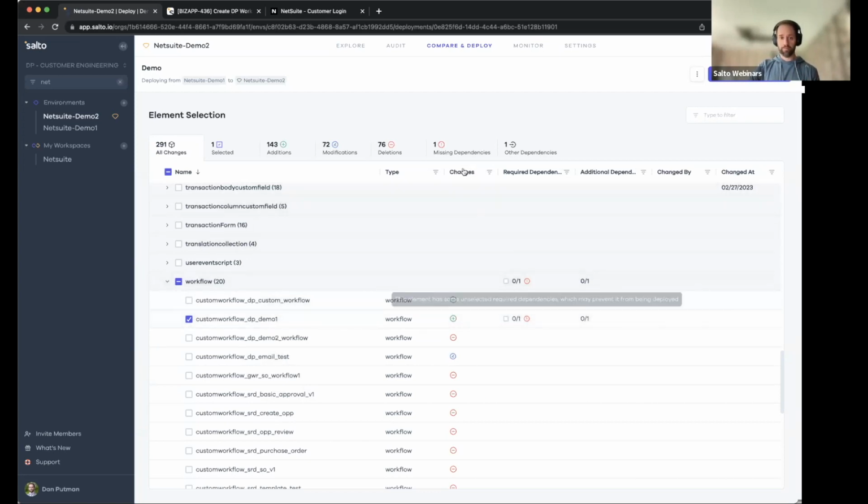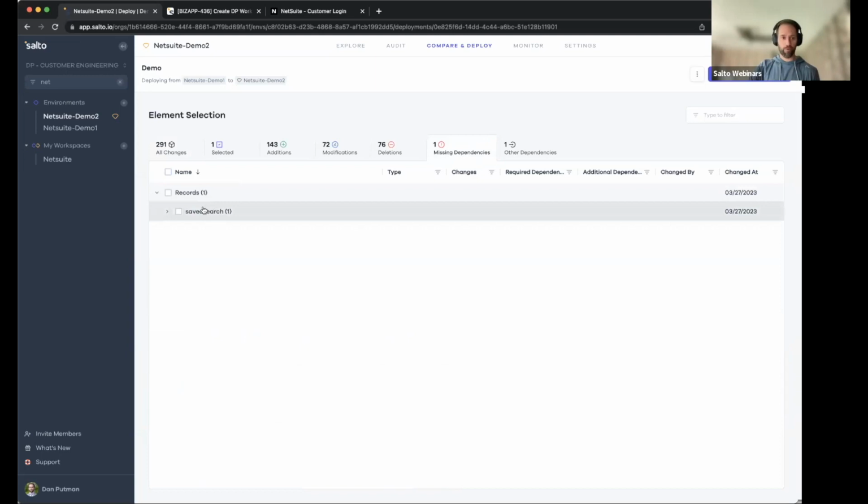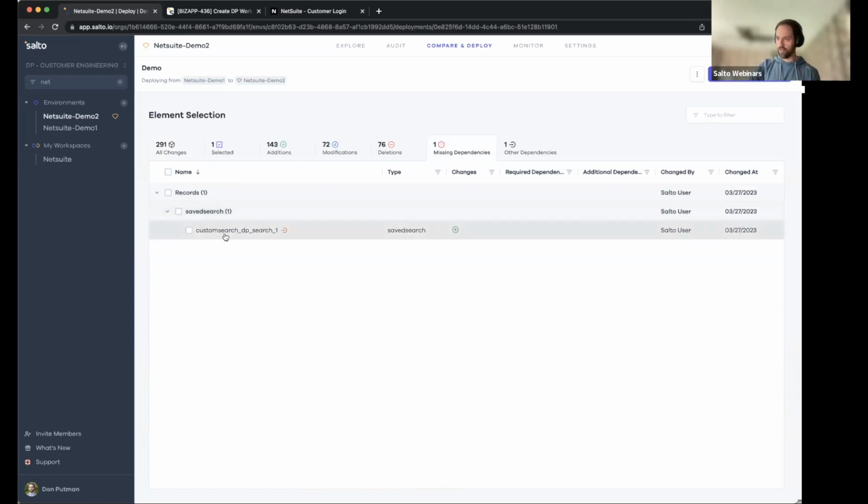So I could click here, but I'll actually just open up the whole tab so we can see more information. It's that saved search that I was looking at earlier when I was doing my exploration. It doesn't exist on demo 2, and Salto shows us that and shows that it's a required dependency. It needs to be brought along in order for this workflow to function. So I'll grab that. Salto is checking for any second, third, fourth level dependencies. So if my saved search had additional dependencies on fields or whatever, those will be picked up in case I need to bring those. I don't have anything in this instance, so we're good to go. I can be confident I've got everything.